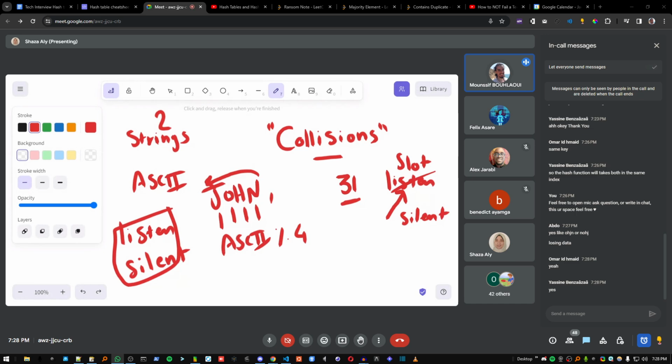If we have an input and we save it in, for example, our hash table, when we pass it through the hash function, it gives us an ID or an index where we're going to place it.